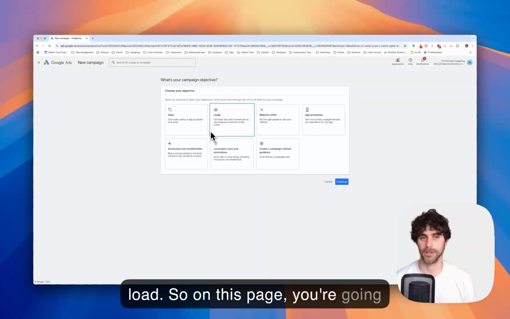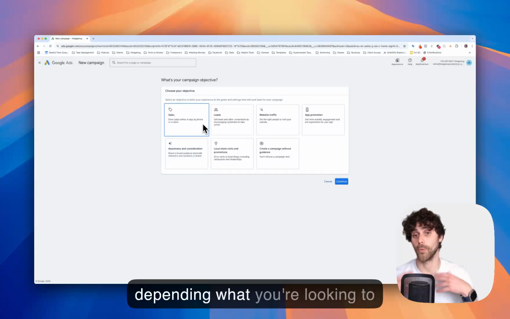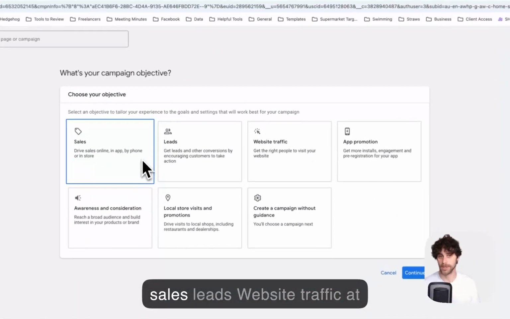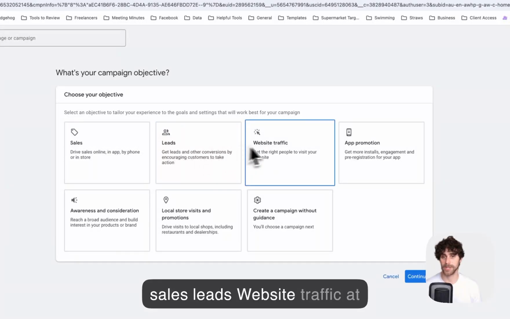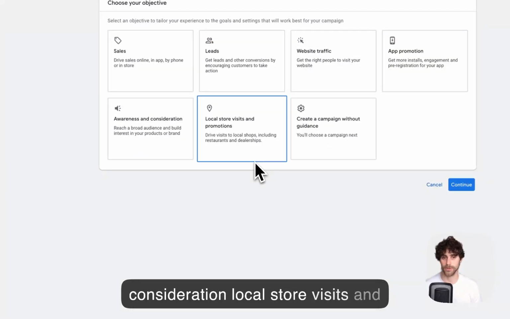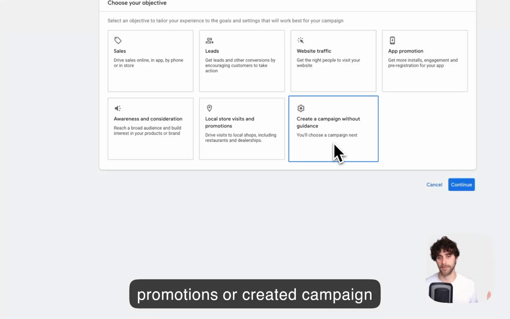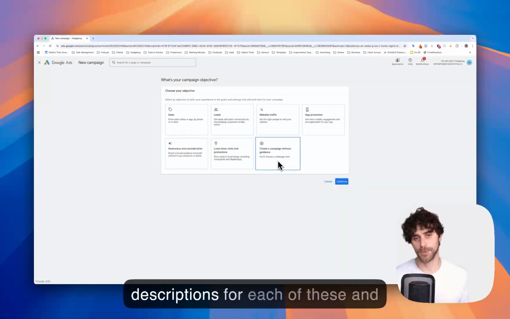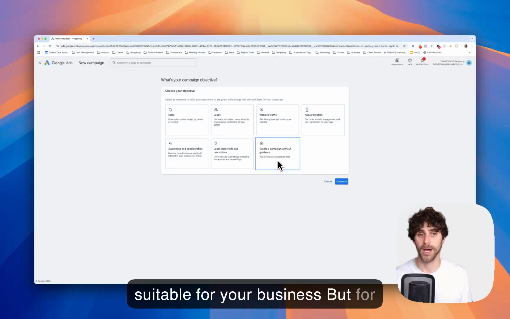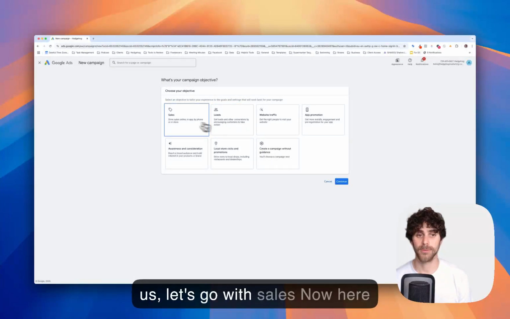So on this page, you're going to choose your objective. Depending on what you're looking to do for your business, it might be sales, leads, website traffic, app promotion, awareness and consideration, local store visits and promotions, or create a campaign without guidance. There's descriptions for each of these, and just choose the one which is most suitable for your business. But for us, let's go with sales.